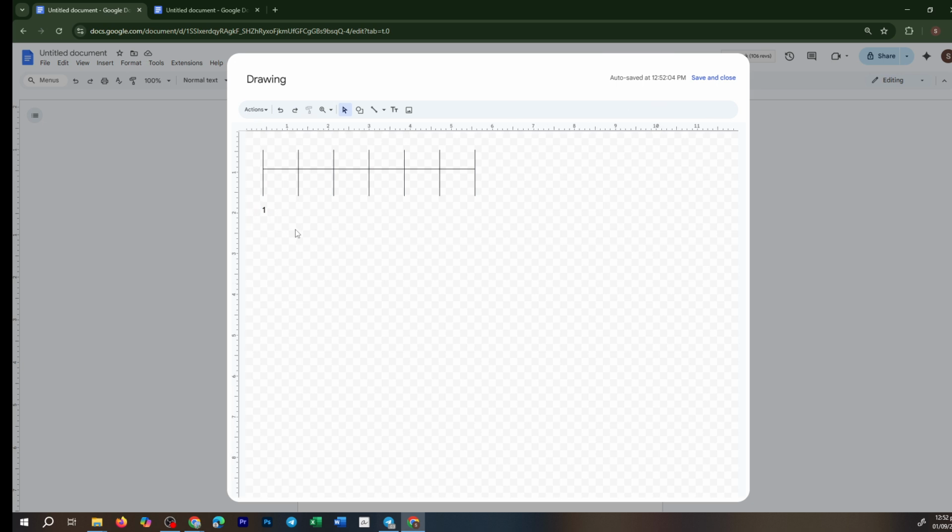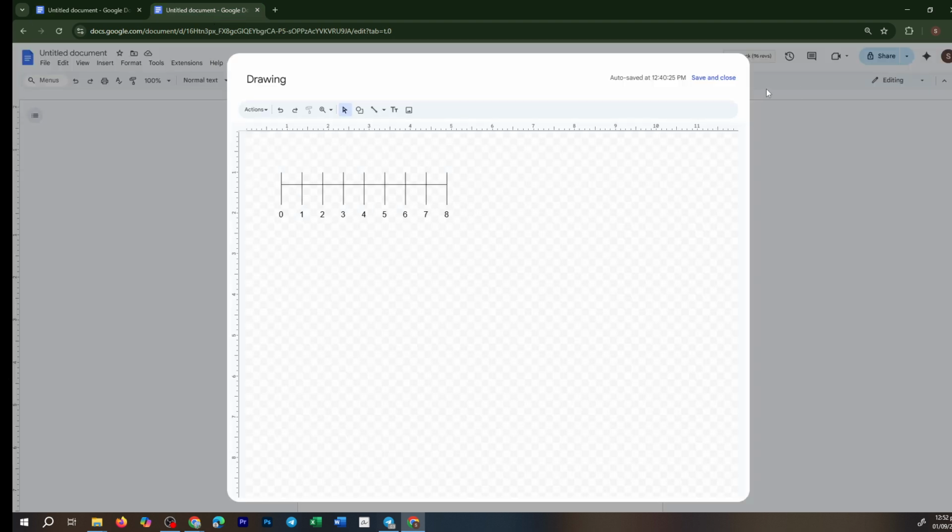Once you're satisfied with how it looks, click Save and Close in the top right corner of the drawing window. Your newly created number line will now appear within your Google Doc. And there you have it. That is how you make a number line in Google Docs.